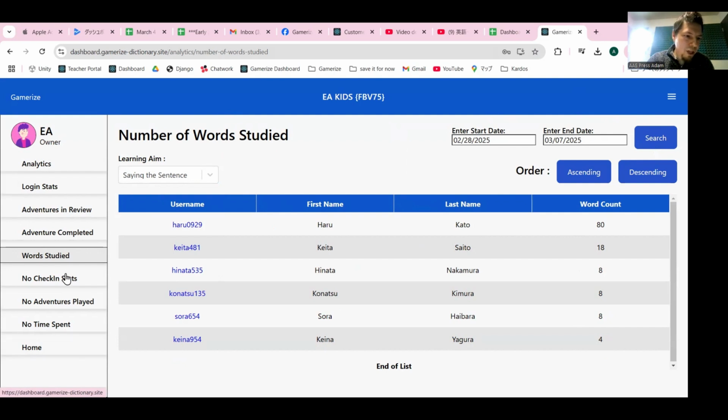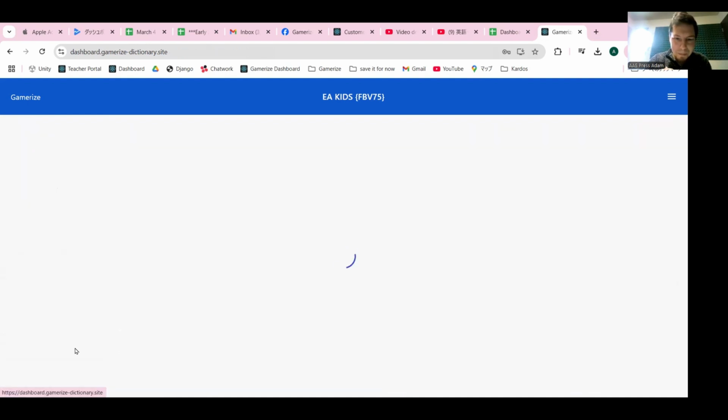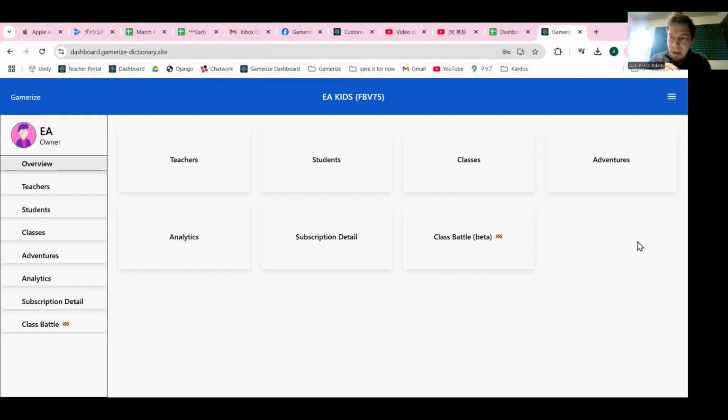And then the other one, yeah, no check-in stats could be useful. You haven't been using Gamerize very much, so if you're trying to find ways to encourage students or find students that are not engaging with the app as much, you can go to this list. It is helpful if you remove students that are not in your school anymore so that you don't get clutter from that. In our case, that is one of the issues. But yeah, that would be the way we tend to use it.